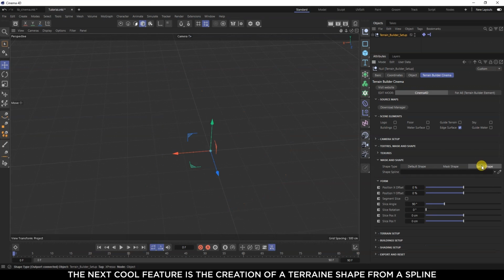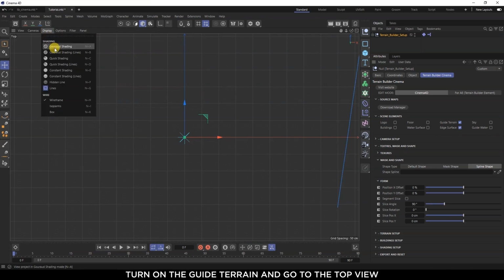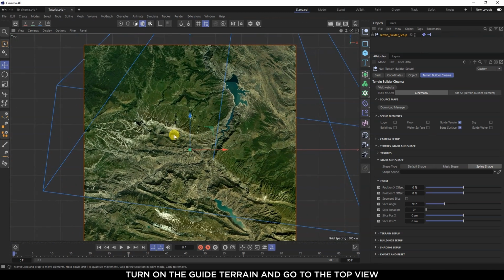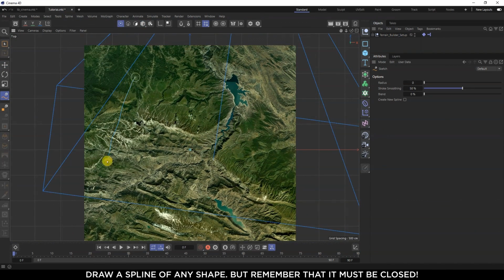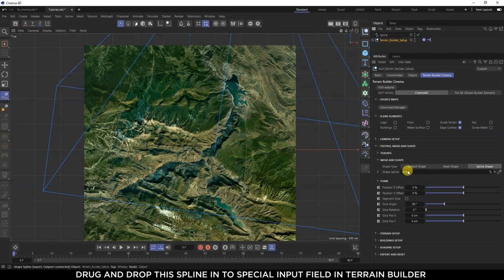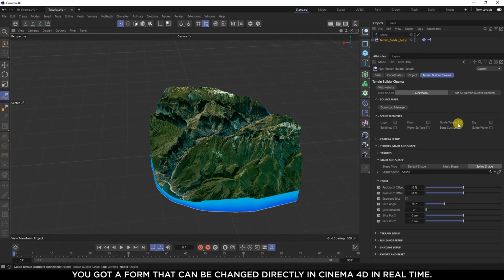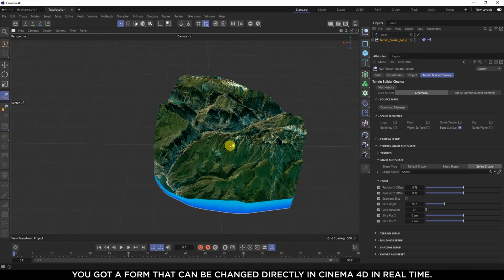The next cool feature is the creation of a terrain shape from a spline. Turn on the guide terrain and go to the top view. Draw a spline of any shape. But remember that it must be closed. Drag and drop this spline into the special input field in Terrain Builder. You got a shape that can be changed directly in Cinema 4D in real time.